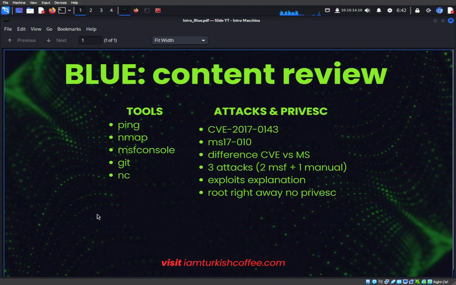And let's move to the content review, just very quick. For today, the content review, as you can see, is easy. Starting with the tool section, we do some recon here. We do some Metasploit magic, breaching the machine in two ways. We git clone the repo to breach the machine in another way. And then we just catch the shell with netcat.